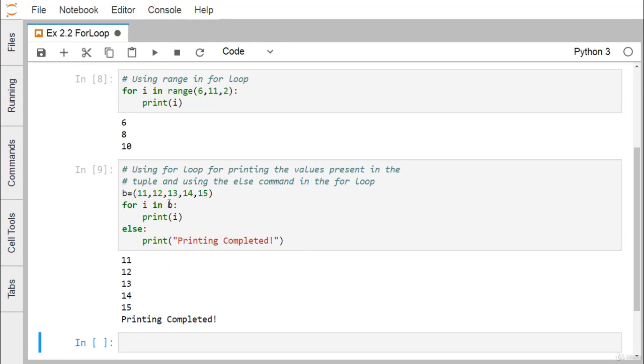For i in b, it will be picking up the values from this tuple, one value at a time in each iteration. And when this particular tuple gets exhausted, then the else block will get the control, and the message "printing completed" is going to get printed. So that is another way to write the for loop in our Python coding.